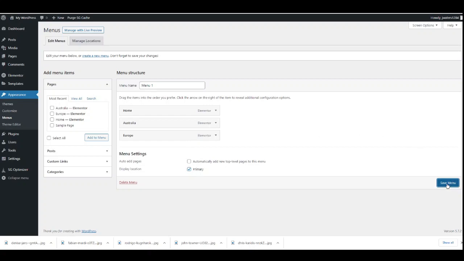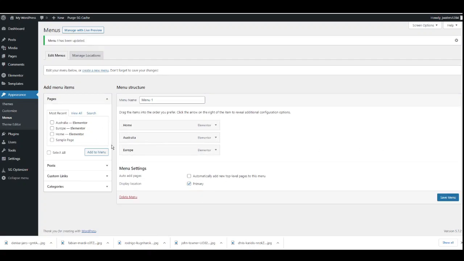We're going to save menu, and now before we move on, we just need to tell WordPress what our home page is. So we need to tell WordPress that this page here, home, is going to be our home page, so that's what people will click on when they go onto our domain.